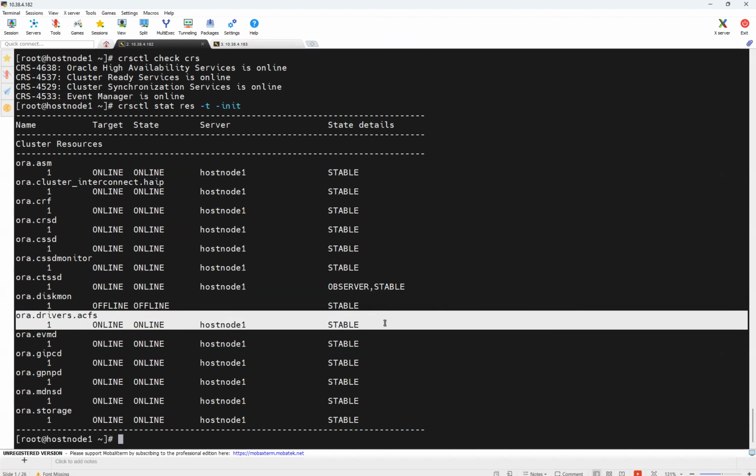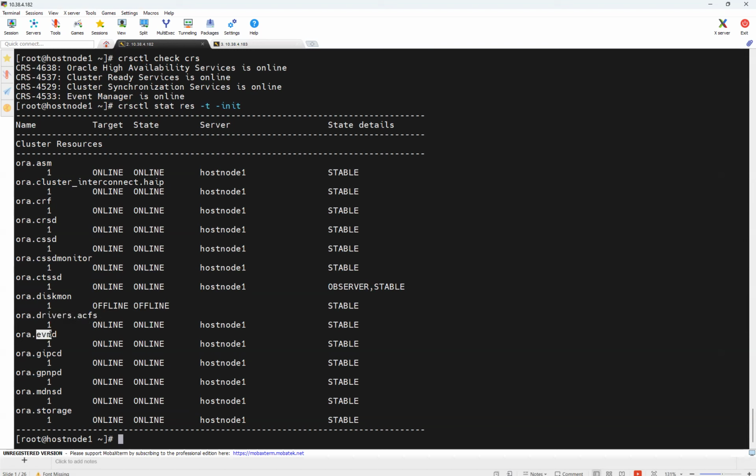This is for your ACFS. If you're using the ACFS file system, ACFS drivers will come. Otherwise, it will not be useful. EVMD is your event management daemon. For cluster node 1 and node 2, all the communication messaging will happen with your EVMD.